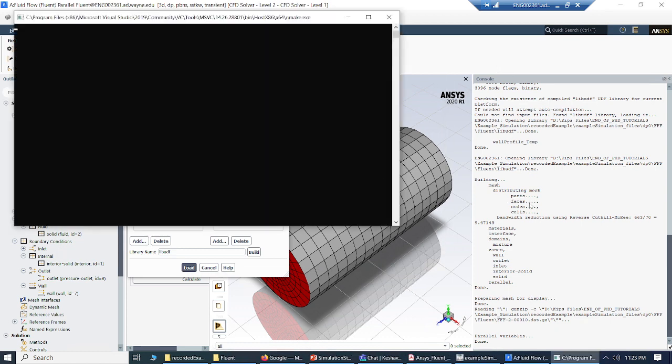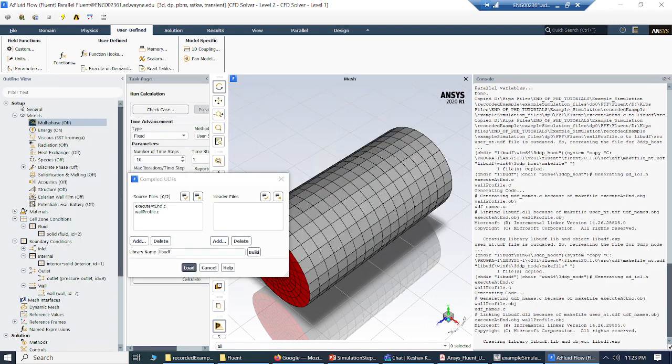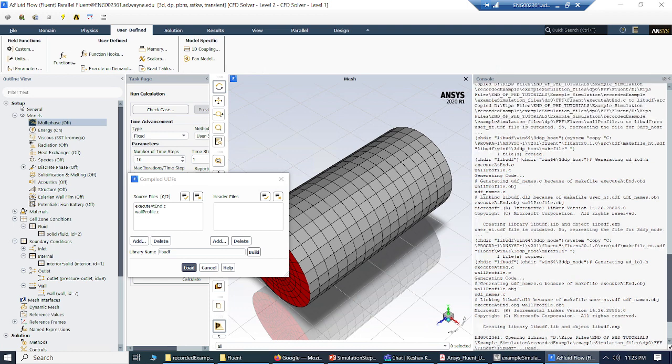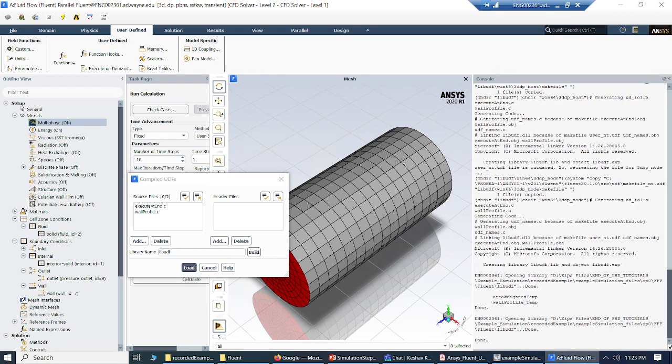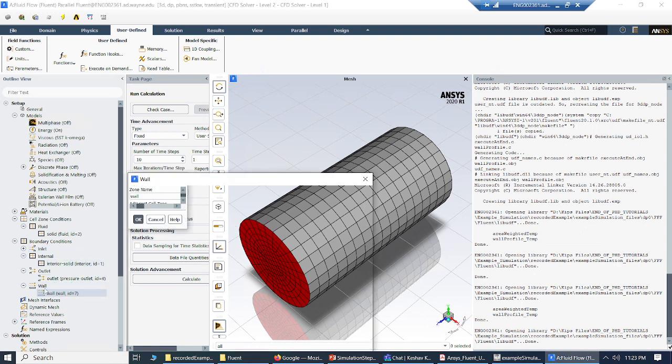When I click OK, it's going to do the same thing as before where it prints out some things, and you want to check and make sure there are no errors here. If there are no errors, it means it's successful. If you see errors, there are probably issues with your code that you should debug. And then click load.